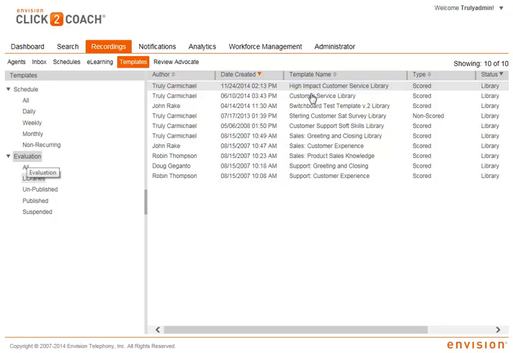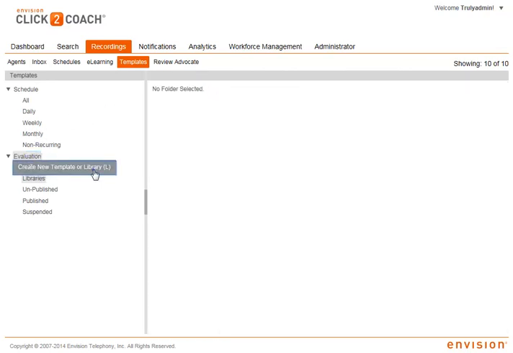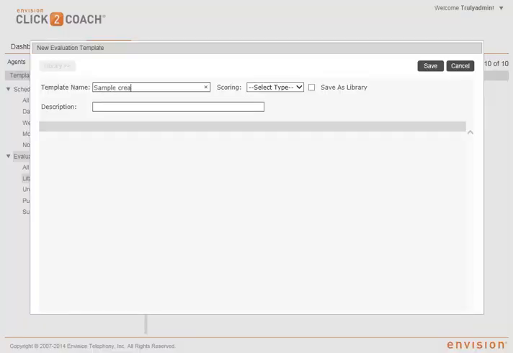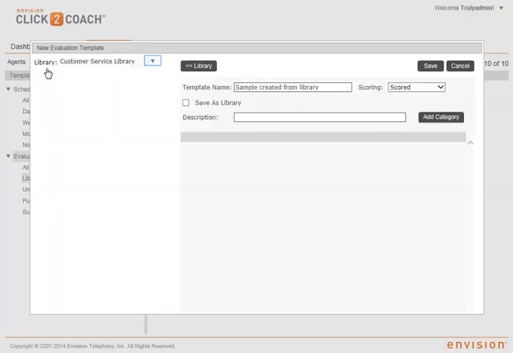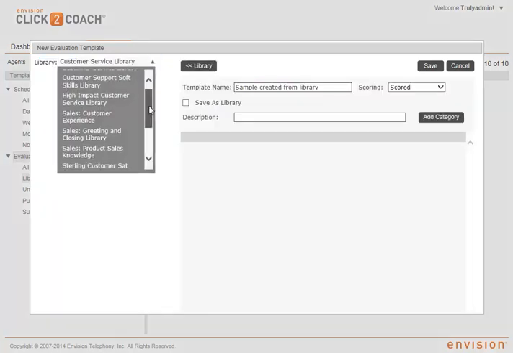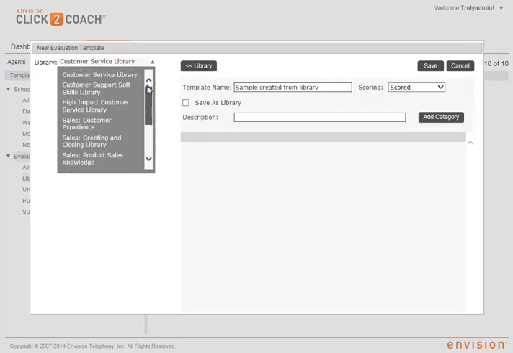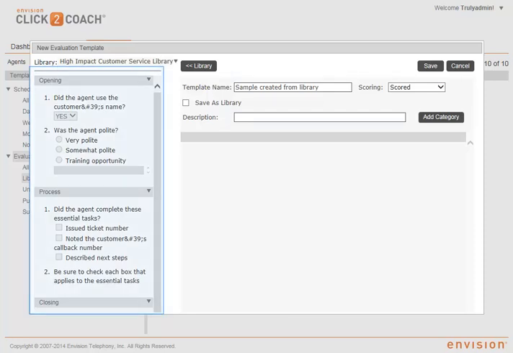Now we can add objects from the new library to any editable evaluation template, or we can quickly create a new one. Let's make a new evaluation template. And we'll name it something intuitive. And we'll choose a scoring type. I'm choosing Scored. Now we can access the existing template libraries, including our new one, by clicking the Library button. Here's the drop-down list of all the libraries that match the scoring type we chose. We select the library we just created, and now here's all the content we can use.